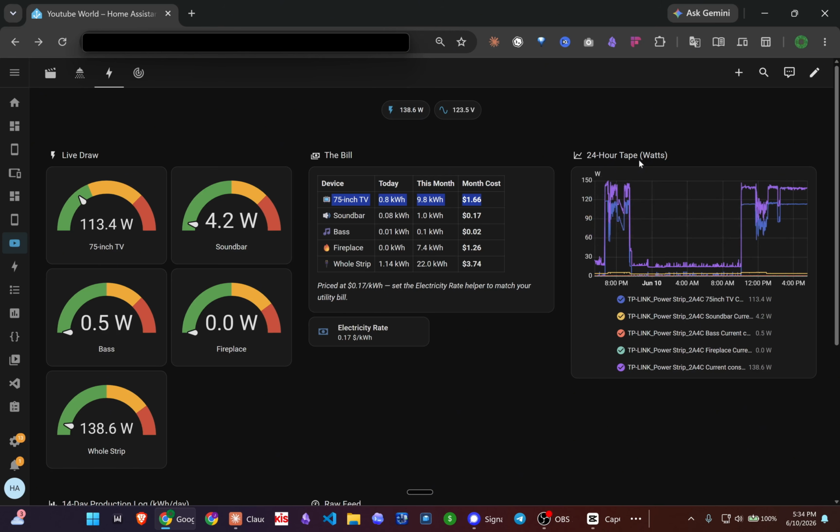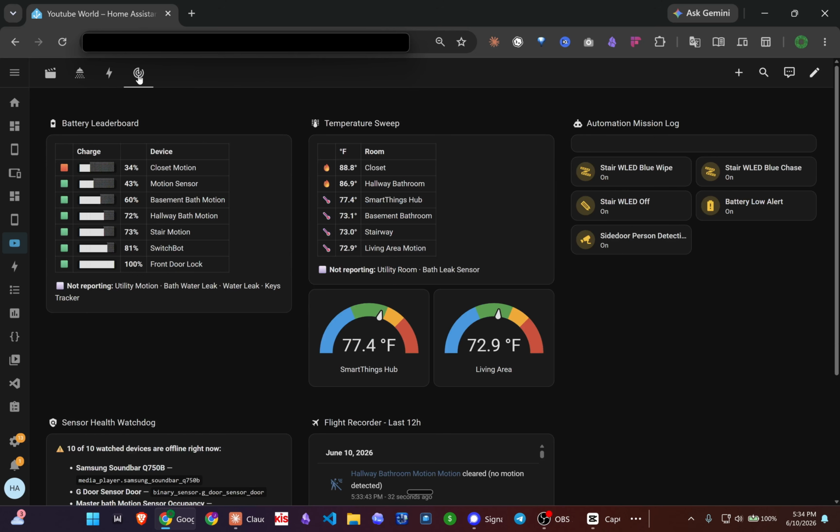But this says 24-hour tape in watts, and this shows you all of the different devices. Basically, this is this right here in a 24-hour span in a digital graph. I'm amazed. And this last one is ops. Wait a minute. What's this say? Ops room. I don't have any ops in the rooms. I don't know why it says that, but battery leaderboard. The devices there, I believe I'm looking at the charge state. So the closet motion sensor is at 34%, and it gives a graph.